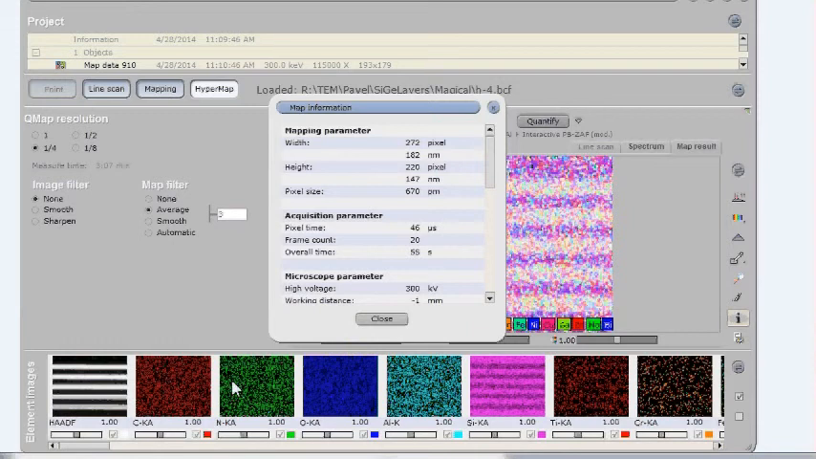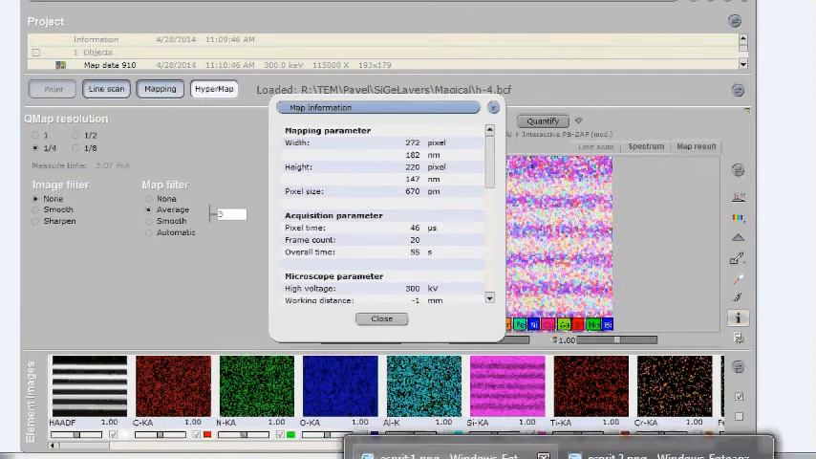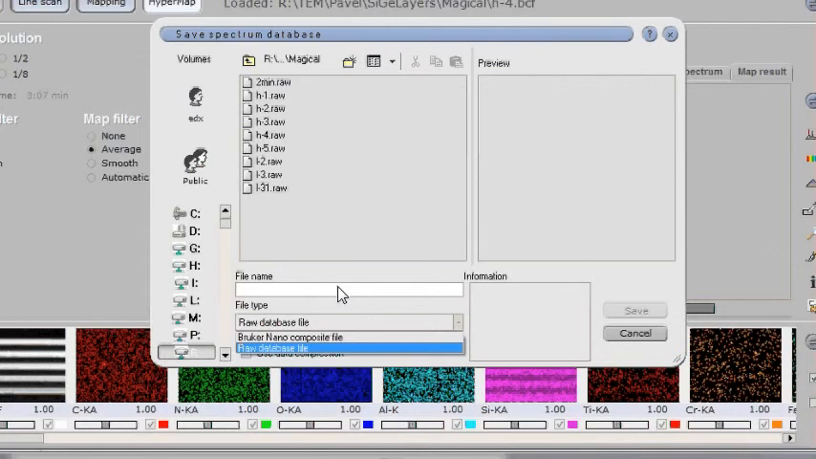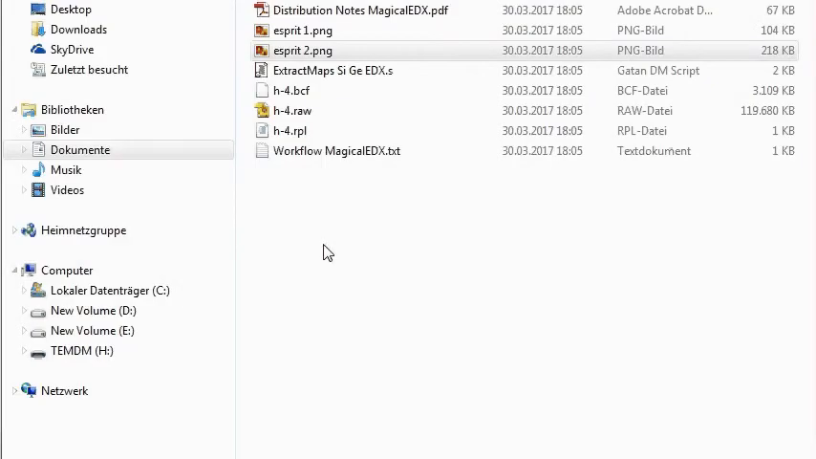We have to do a couple of things in Esprit. First of all, please open map information and read the pixel size. This is 670 picometers. Please remember this value or write it down on a piece of paper. Then we have to save data, but not in native Bruker format, but as raw data. I showed you the actions in Esprit rather for your information. In fact, we already have everything in the folder we downloaded.